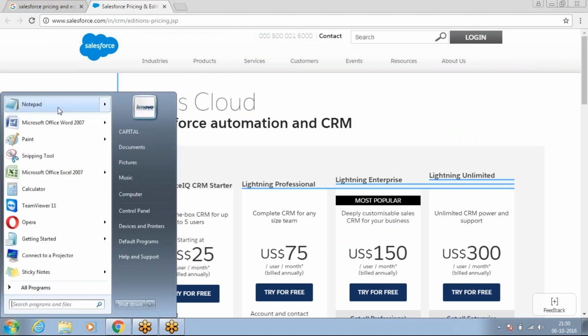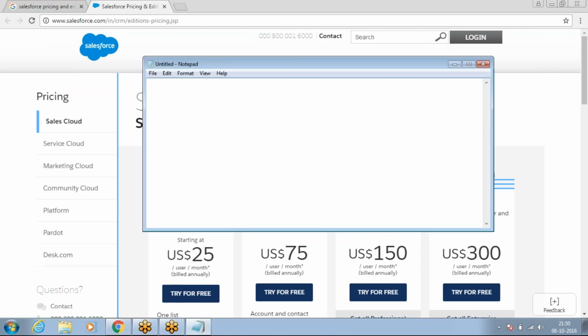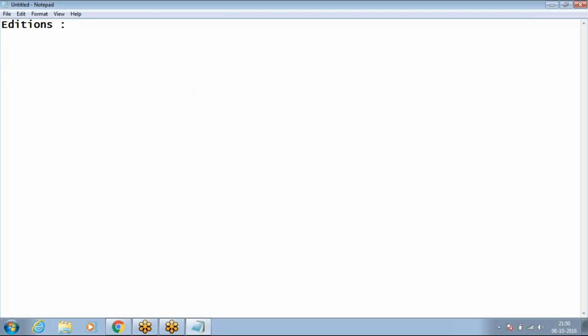So today we are going to discuss editions, what Salesforce is offering, what the corresponding prices are, and when you have to choose which type of edition.